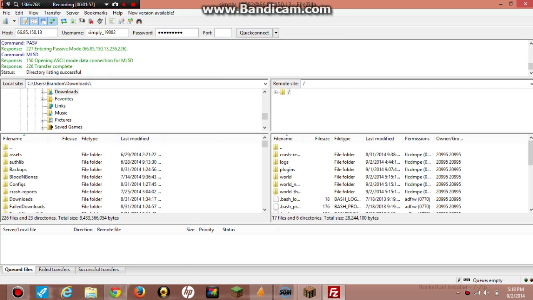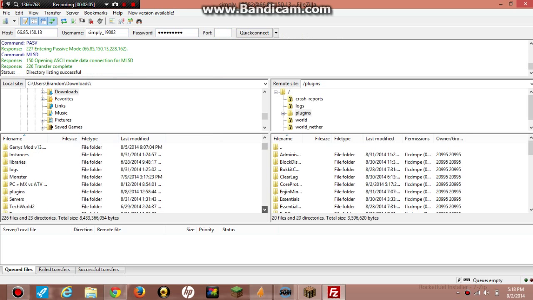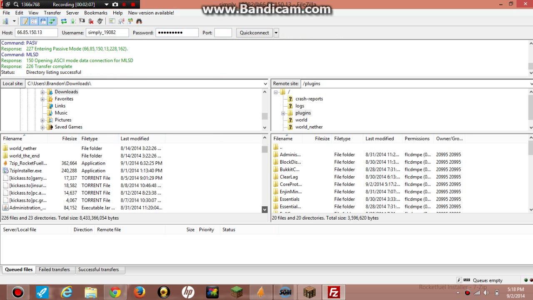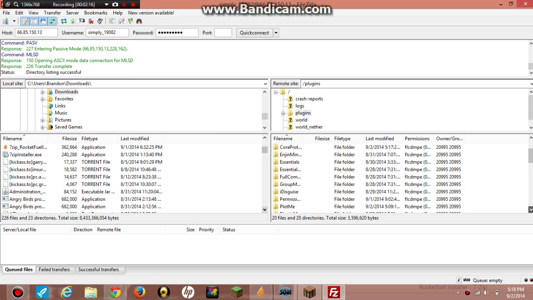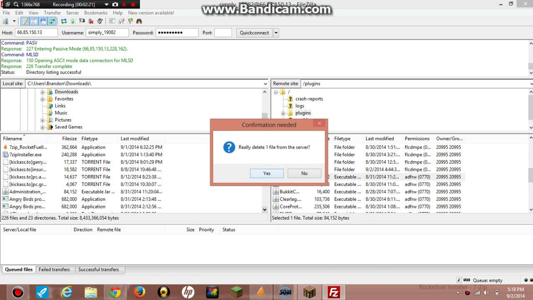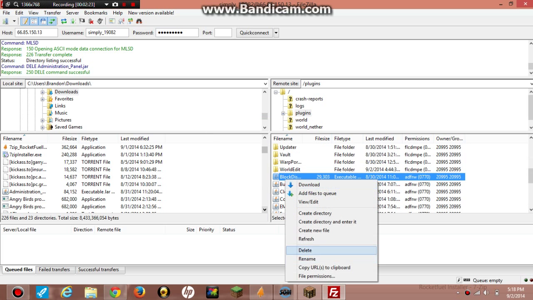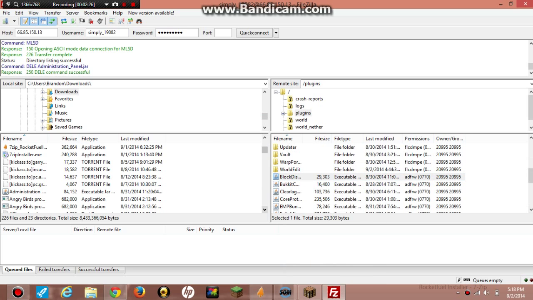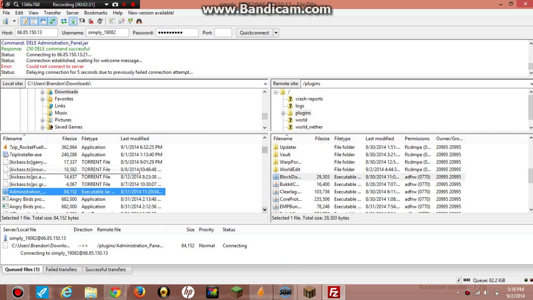Okay, now you're going to want to go right here to plugins. Whatever you have on your server, for example, let's get rid of the administrations. So I know it is. Okay, delete. That's how you delete it. You want to go right here. I'm going to delete that. You just want to double click it.